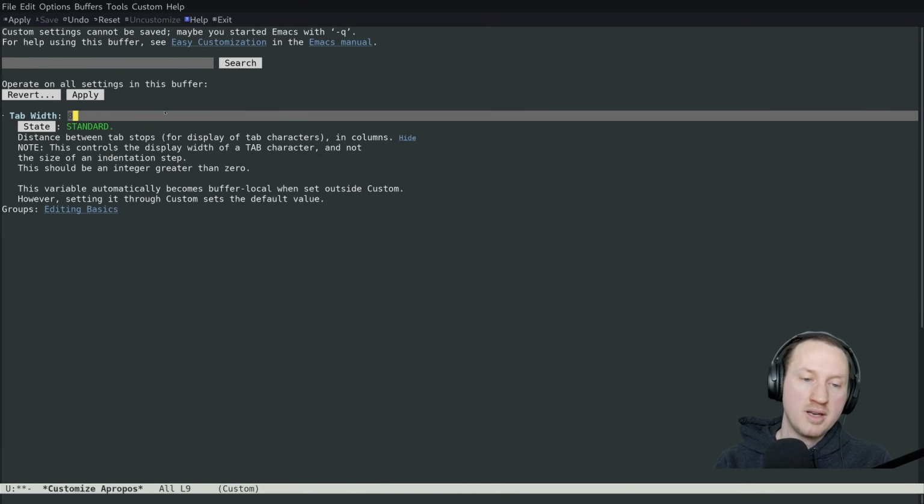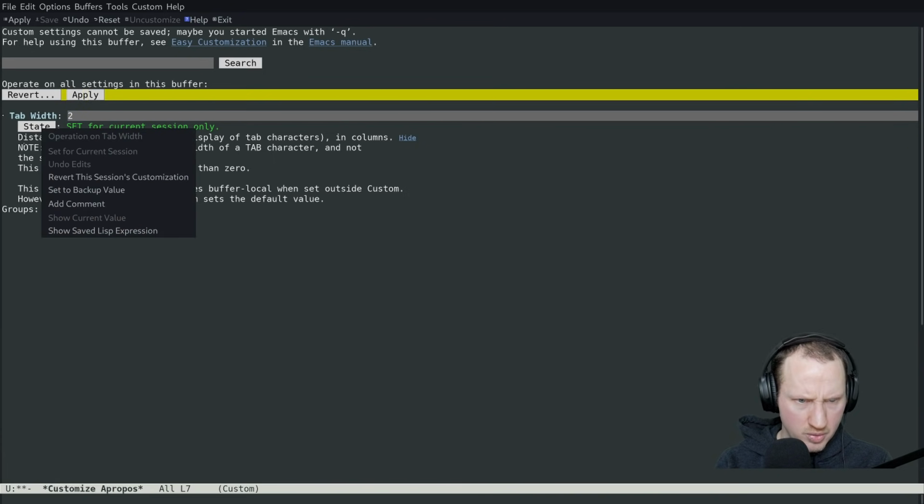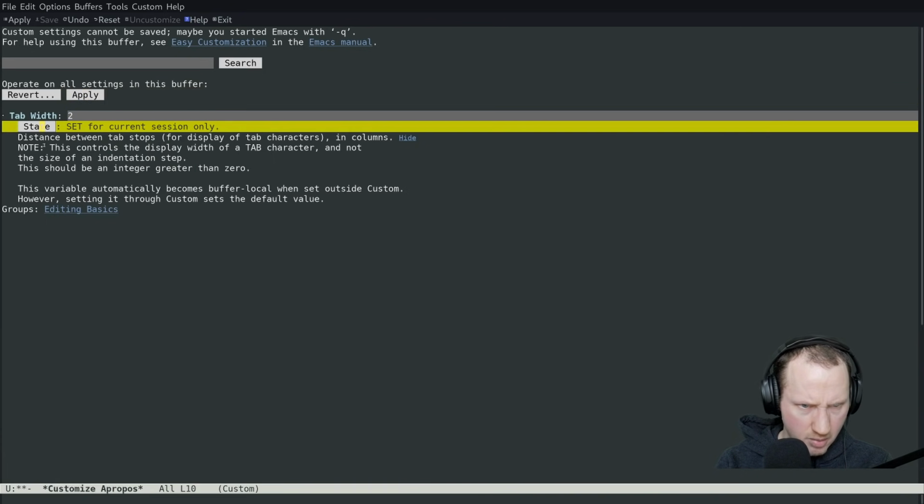And here you can edit this value and set it to 2 or something, and then click apply for it to be applied for the current session. I believe there's a way to save it for all sessions here as well, but I don't see it at the moment. We're going to go more in detail about how to use this UI in the future.